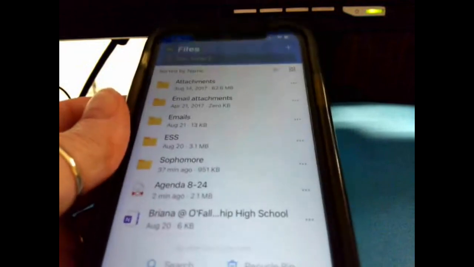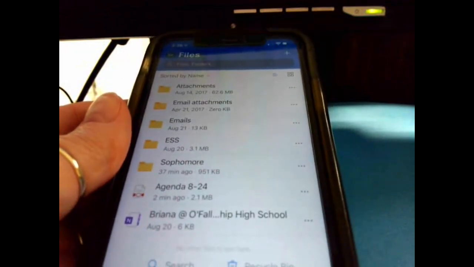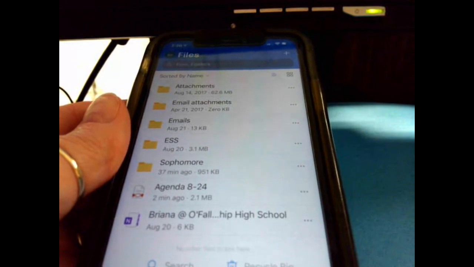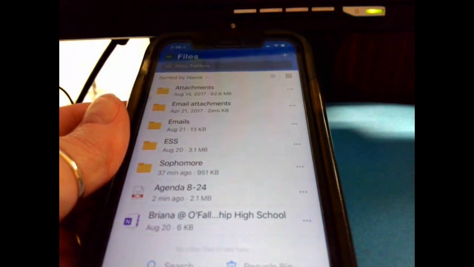So again, it's just some quick tips, but I highly recommend during this time of remote learning that you use the OneDrive app. That way you know it's already loading into your OneDrive, the same as on your Chromebook or on your desktop when you're logged in to your Office 365 account.